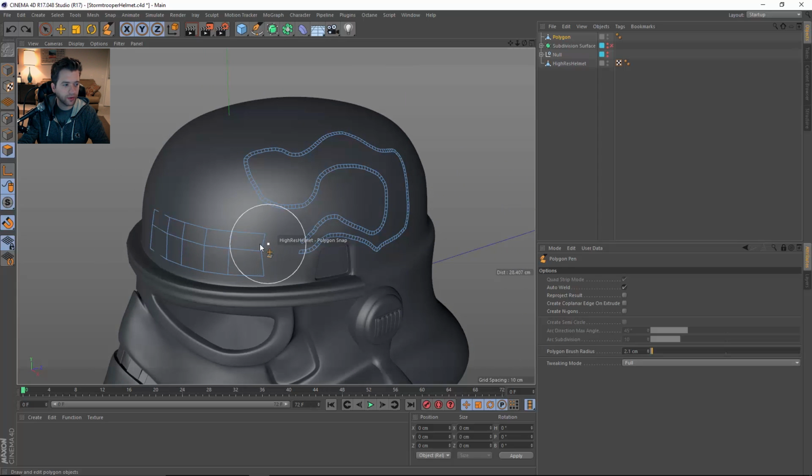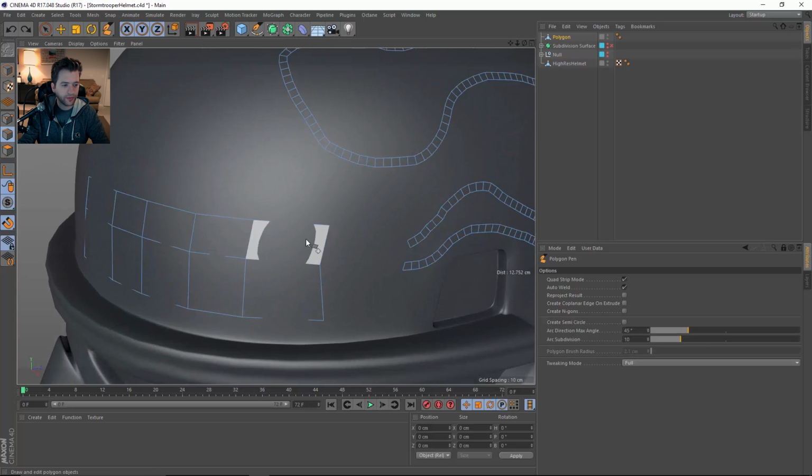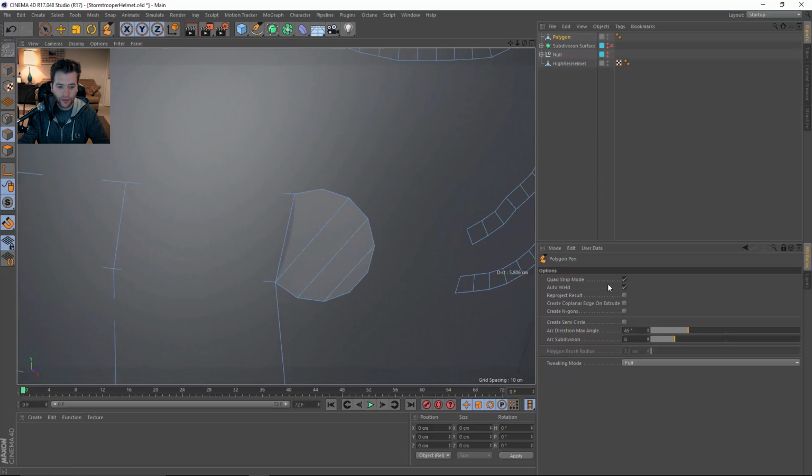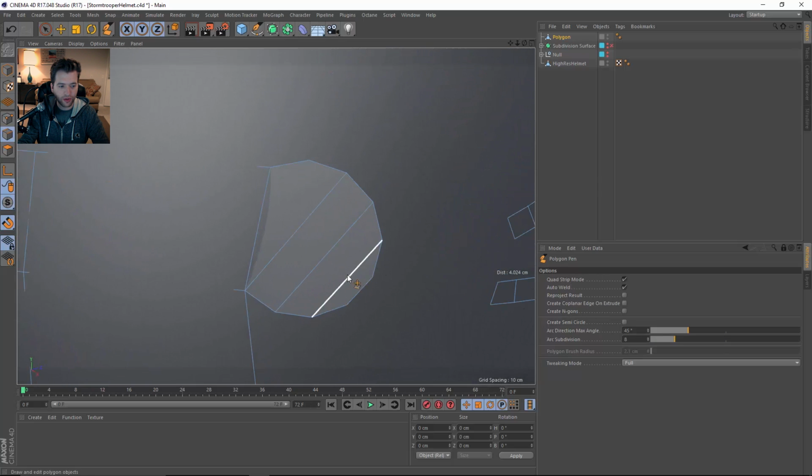You can also, let's go into edge mode. And if you hold Control Shift, you can see that the indicator is showing me that it's creating an arc. If I left click and then hold left and right, I can begin my subdivisions and create an arc here. So really cool stuff. And I still have this quad strip on, so it's creating these quads.